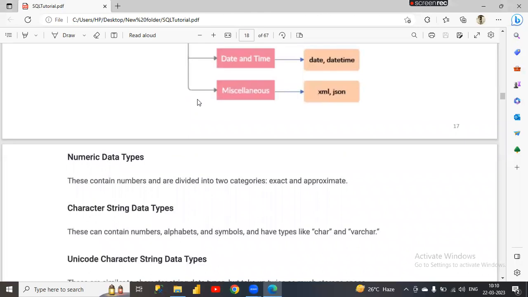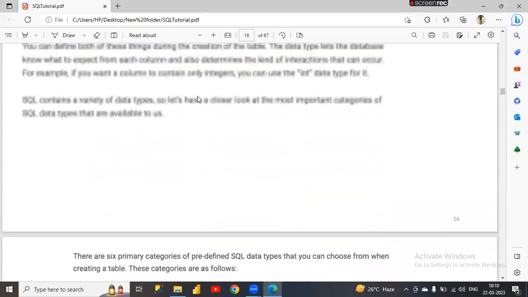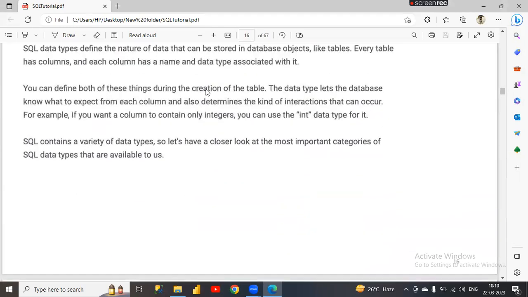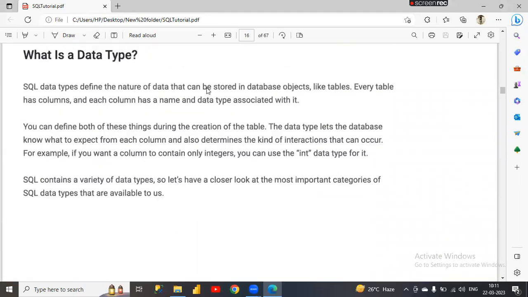Okay, so now we'll be working on data types, like we just went through what a data type is. Suppose while creating a table, we specify that this particular column belongs to this data type. And the data type depends upon the requirement, how exactly you want it.